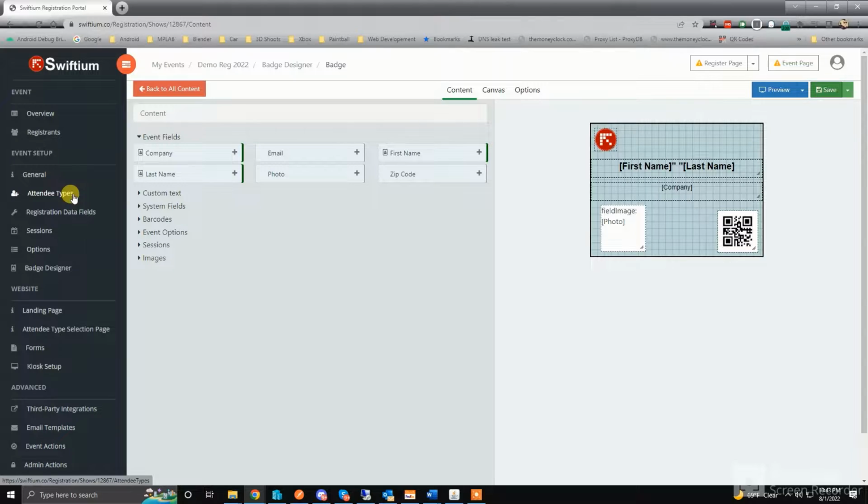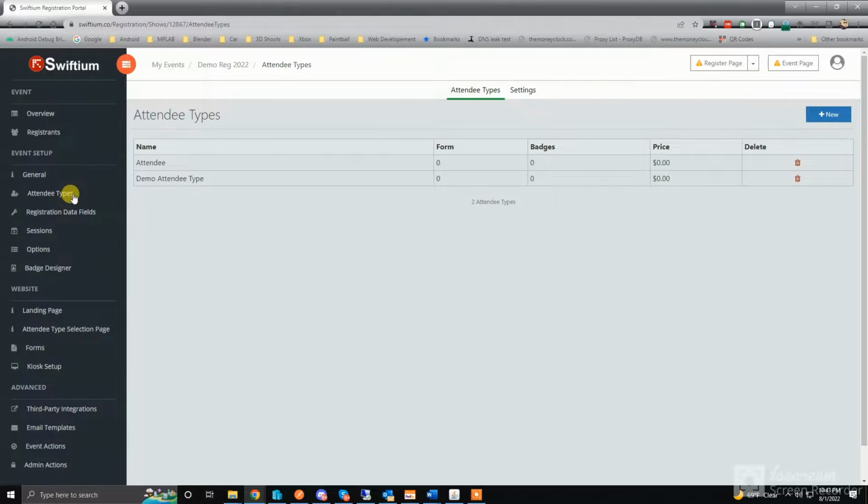Badges must be associated to an attendee type before generating badges. Navigate to the Attendee Types module from the left panel. This event has already had 2 attendee types configured. For this example, we will use the demo attendee type.